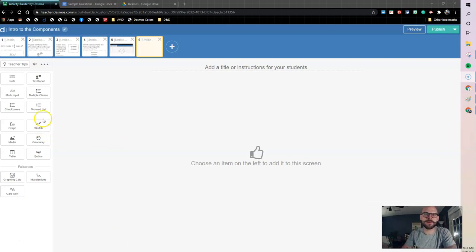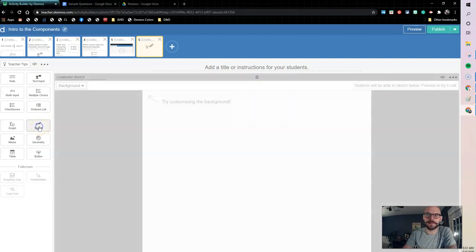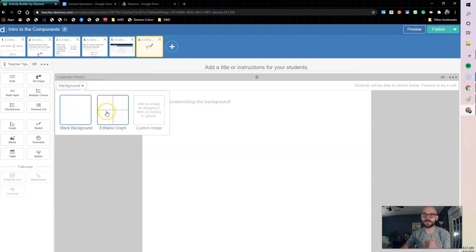First of all, the sketch component is over on the left-hand side, right in our second grouping of components. So I'm going to add one of these in. Now notice right off the bat it says customize your background. We have three different options with the sketch component. We can go blank, we can make it a graph, or we can make it a custom image.